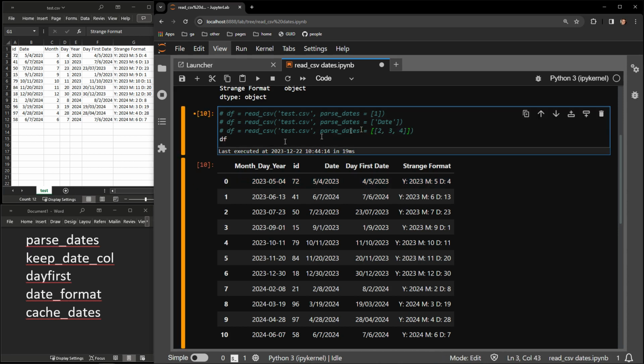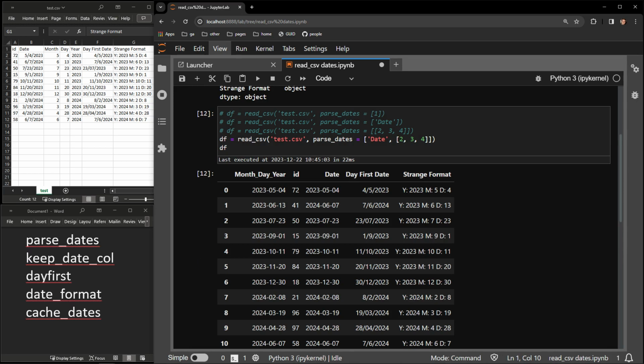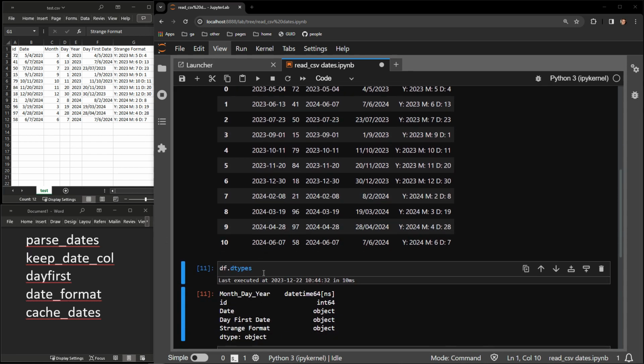You are not restricted to only one date column at a time. You can pass multiple columns that you want to transform. This new line of code adds back in the date column while still transforming the month, day, and year columns. You can accomplish this with some list nesting. The output shows both columns now in date-time format, which can be verified with dtypes.